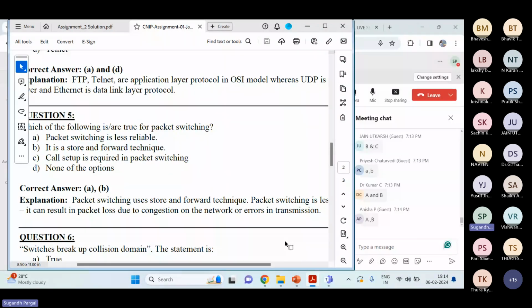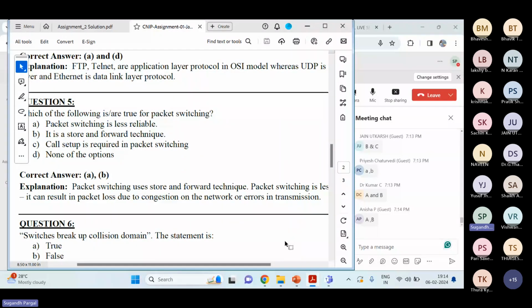A similar question which we did last time also: switches break up collision domain. Is that statement true or false? I now require a correct answer from all of you. Who mentions false?